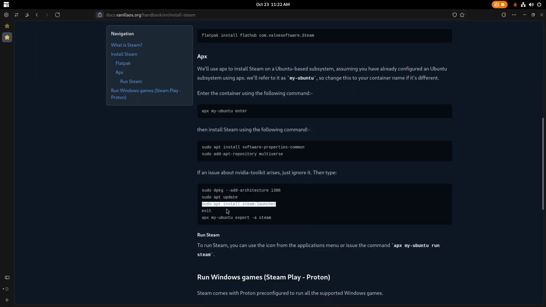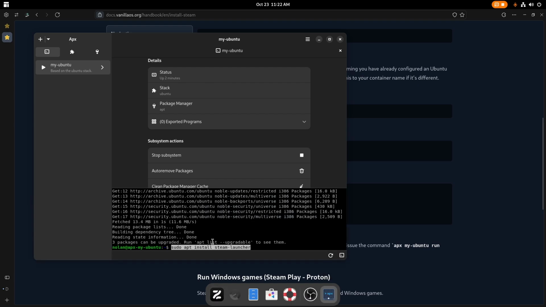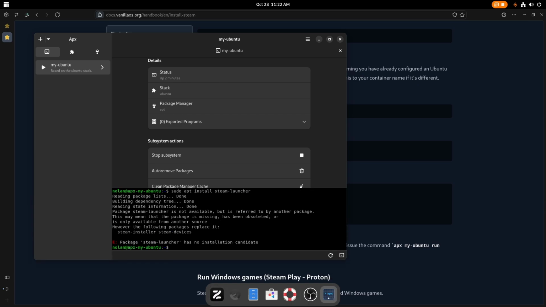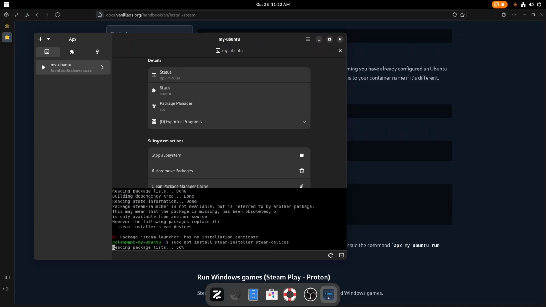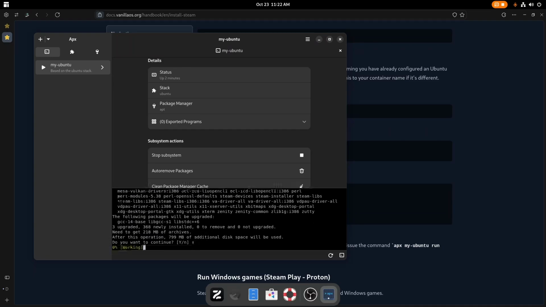And okay, Steam launcher. Okay, do here Steam launcher. However, the following button. Okay, so I just do sudo apt install steam-installer and steam-devices. Okay, go.